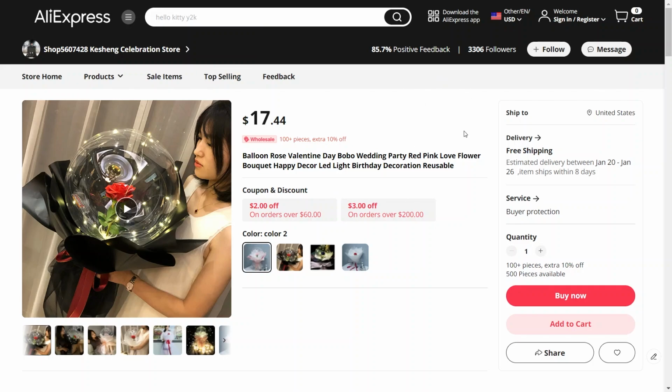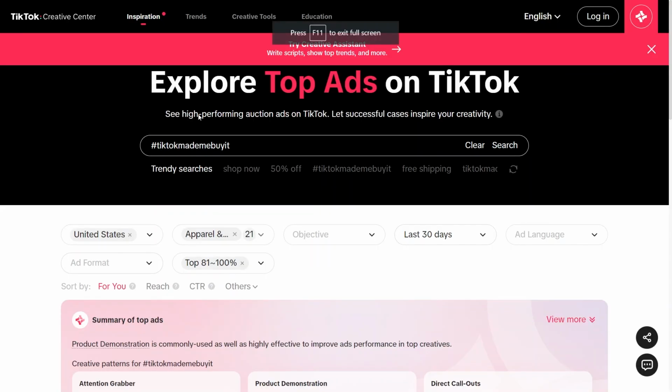Also, before committing to a large inventory, consider running small tests to see the product's performance. And that is basically how you can find winning products for dropshipping on TikTok ads. Make sure you guys play around the methods I showed and take your time while doing so until you find the perfect products that sell.